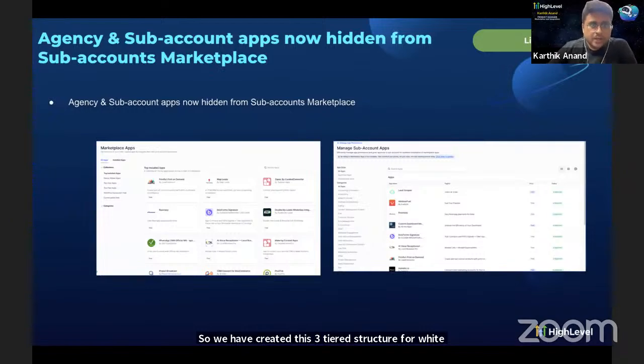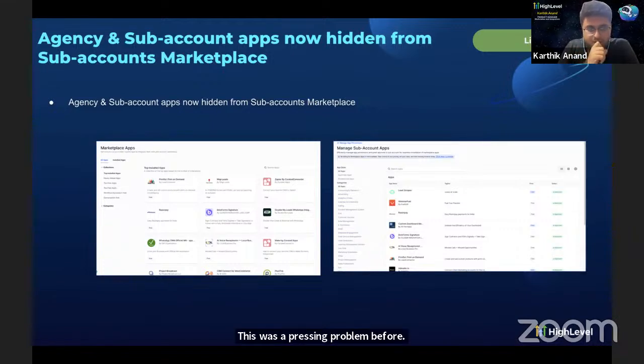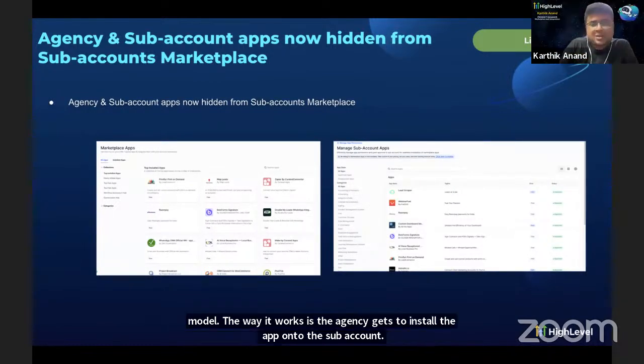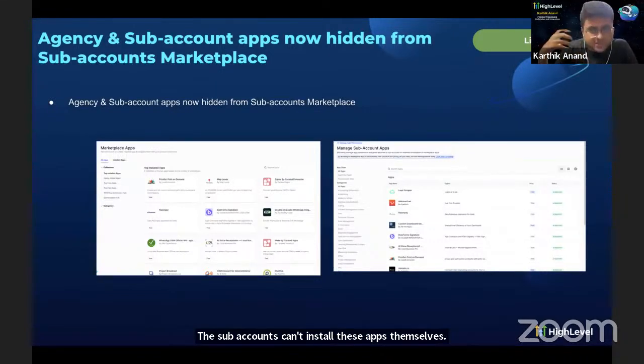Moving on. This was a pressing problem before, which we have fixed. So coming back to the agency and sub account distribution model, the way it works is the agency gets to install the app onto the sub account. The sub accounts can't install these apps themselves. Earlier, we were listing these apps also in the sub account marketplace. So when they went to click, the install button was disabled and it said, hey, please reach out to your agency. This was a frustrating experience, right?